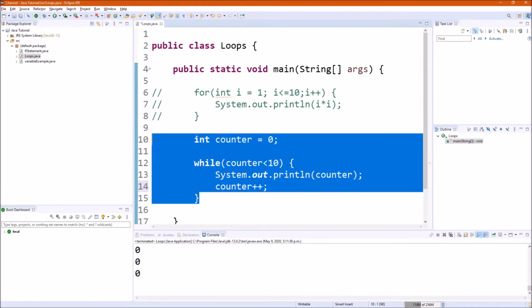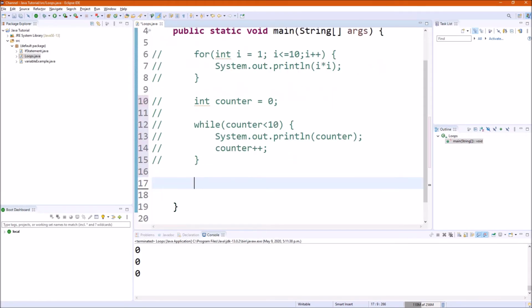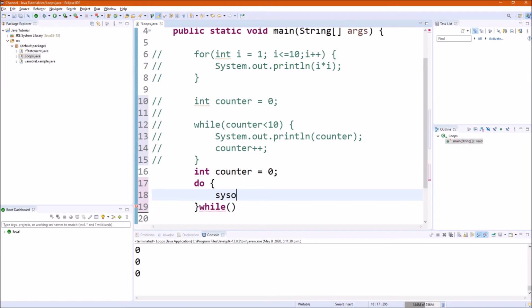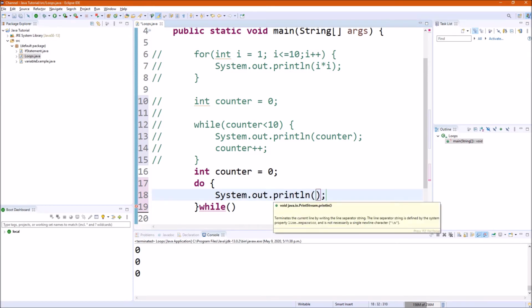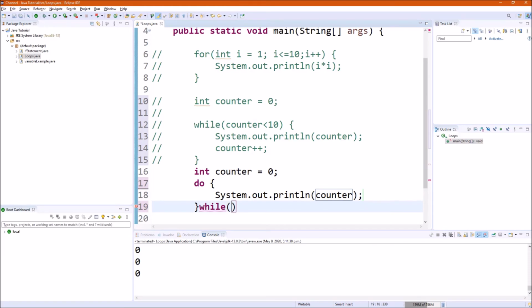Now we could try do while loops. Now do while loops are the same thing, except you do the code first, and then you check. So how we do this, you do, and then curly brackets, and then down here we have while. So we have to create a variable, int counter is equal to 0. Now we could print out counter, and then here is our condition, and our condition would be counter is less than 10. And then you have to have your semicolon.